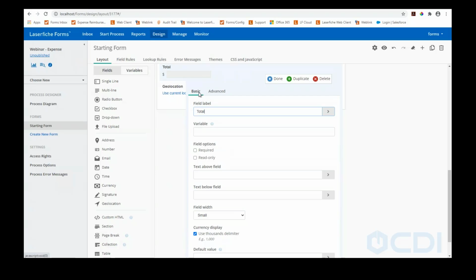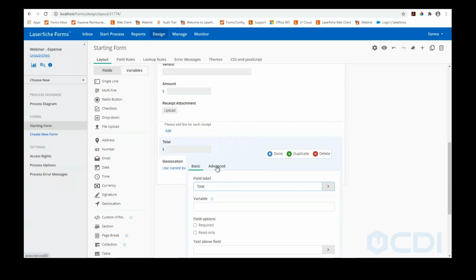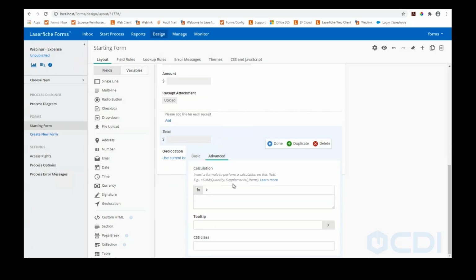Each one of these has a basic tab and an advanced tab. The basic tab is going to have information like, is this read only? Is it required? What's the above and below text? And the advanced is going to have usually just formula, tooltip, and CSS class.